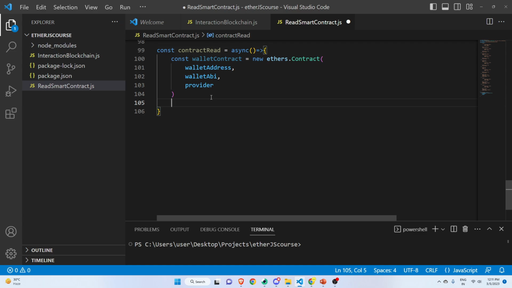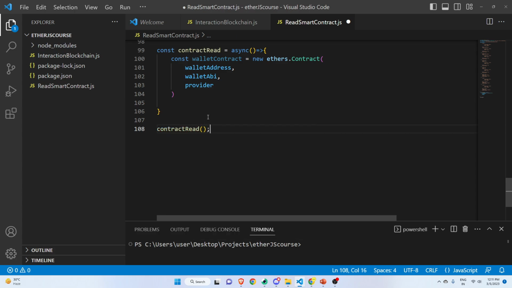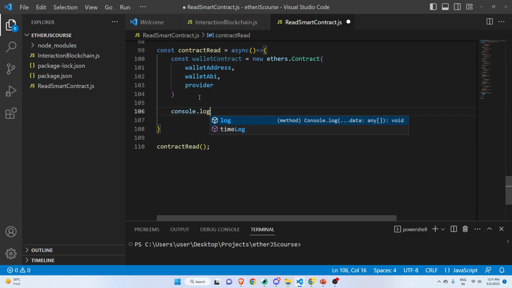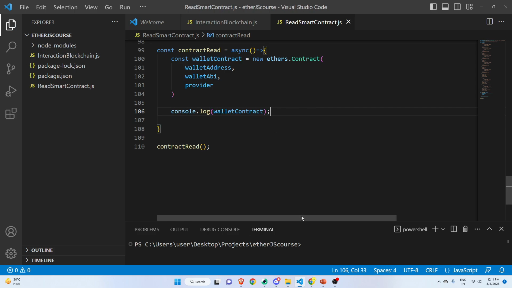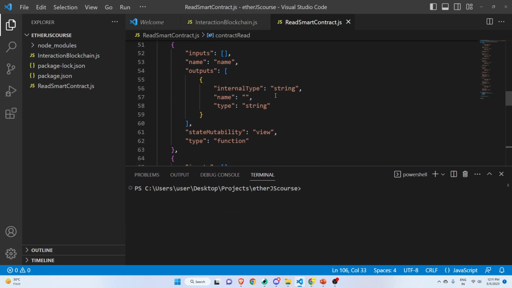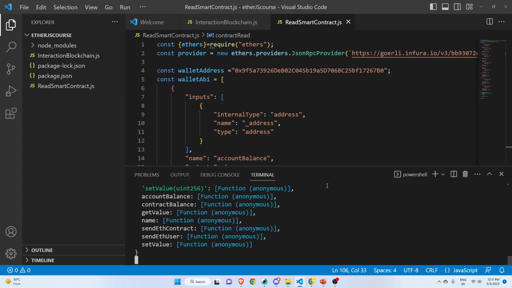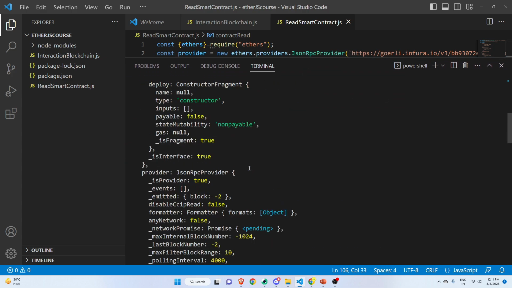Okay. So now we have this instance, and we can check whether the instance of our smart contract is ready or not. For that, I will simply console.log this wallet contract, and I will simply run this particular file. So let us run this. We will have node, then read smart contract.js, and hooray.